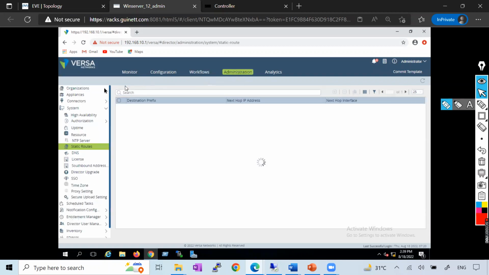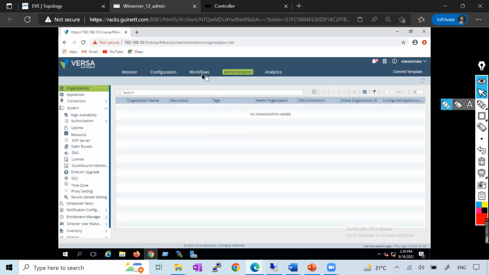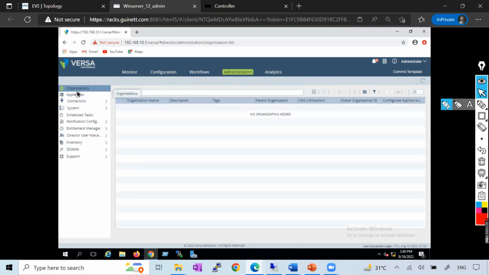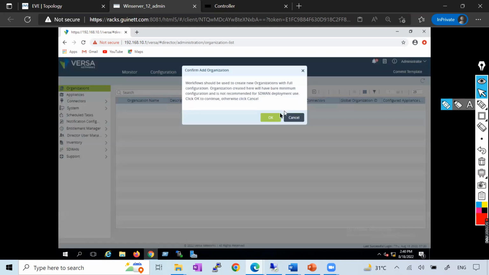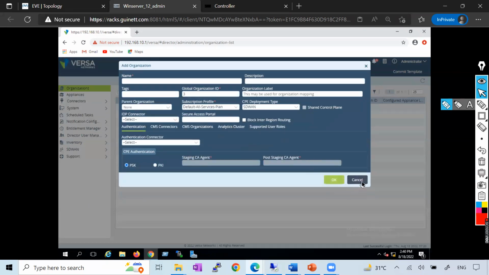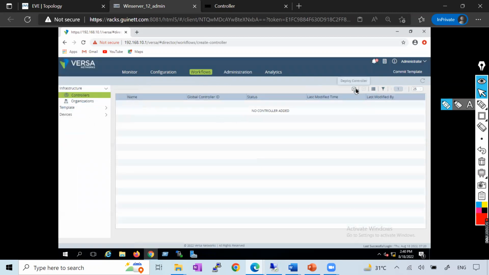So there are two ways of defining the organization. You can just go here and define the organization by clicking here as well. Or if you go in the workflow and you are trying to configure the controller information, during that you can also deploy the organizations. So either way you can deploy that. If you go in administration, it's possible to deploy the organization by clicking here. But if you're not deploying here, you just go in the workflow and add from here.